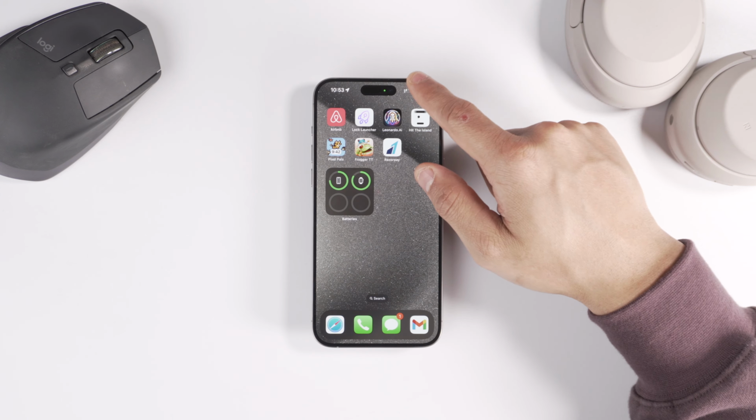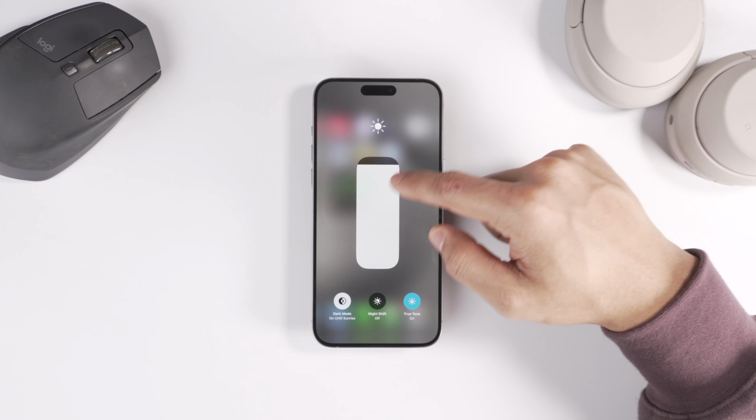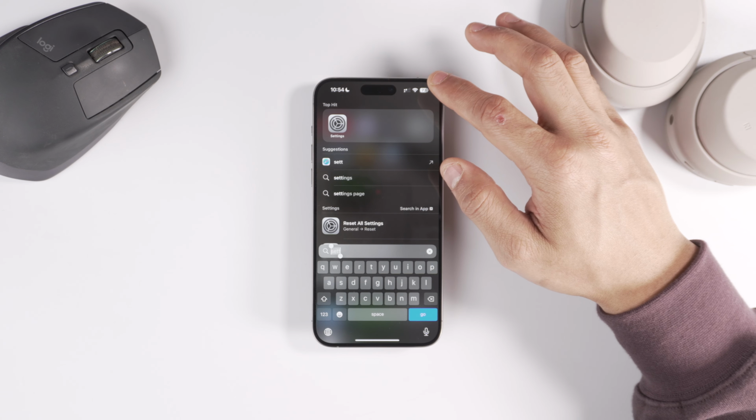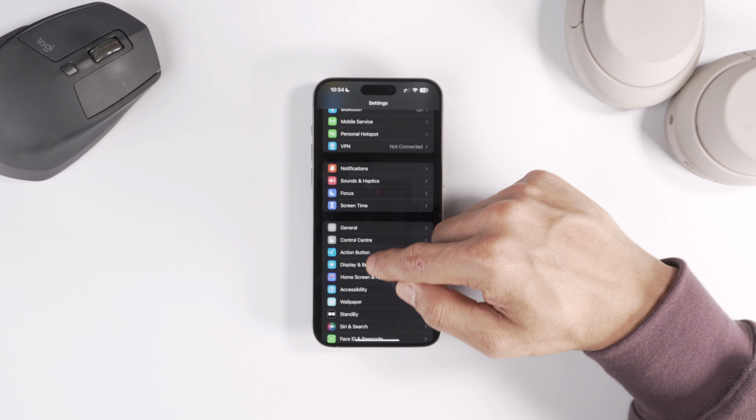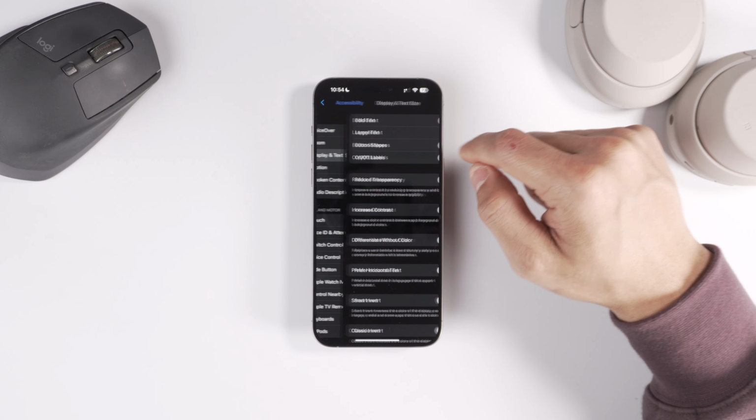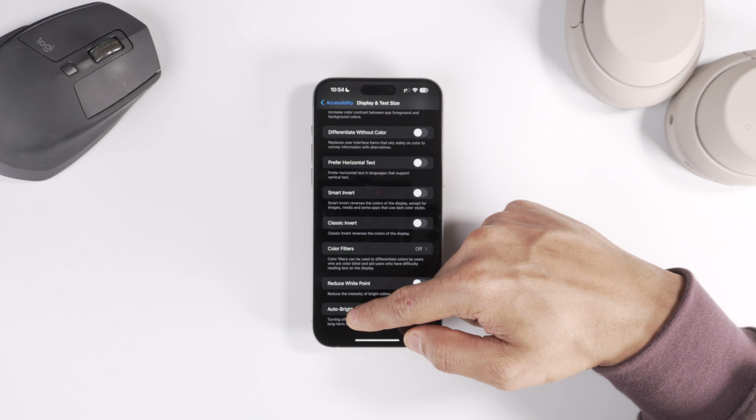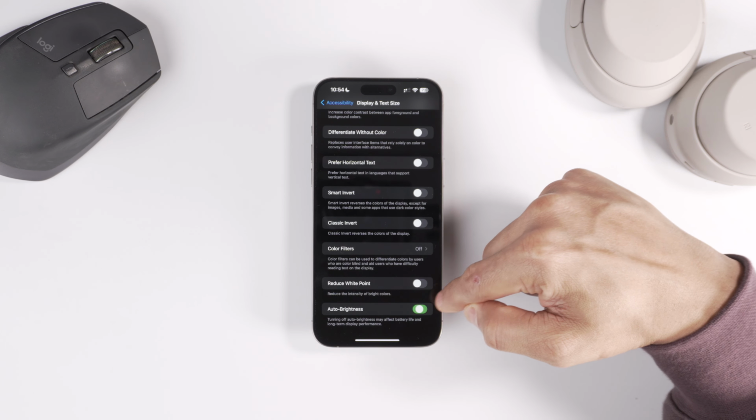Have a look at this. If you swipe down the control center, you can see that there is no auto brightness button. To do the same thing on an iPhone, you have to go into settings, accessibility, display and text size, scroll down, and here you'll be able to see there's a button, auto brightness. Wasn't that easy? Sure.